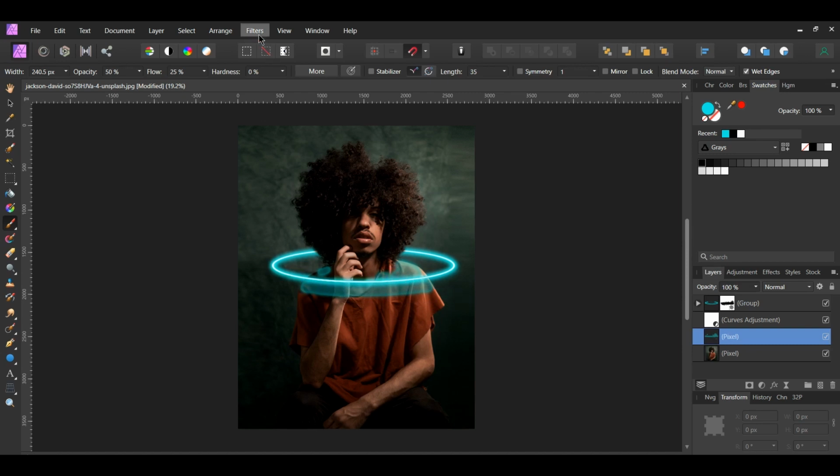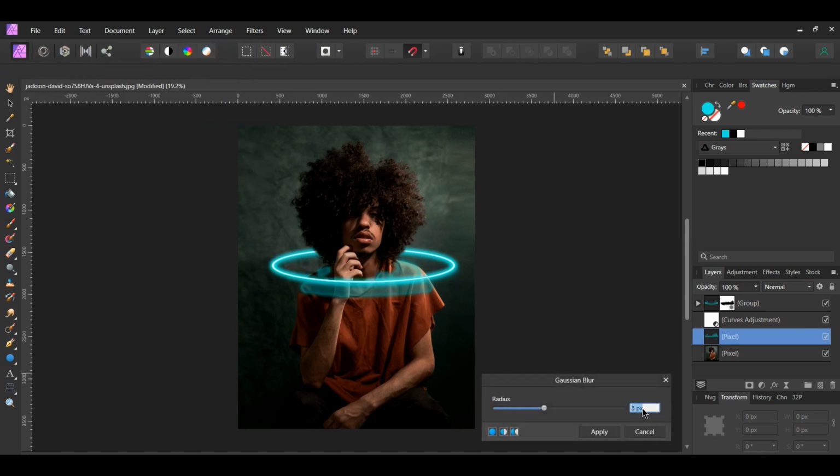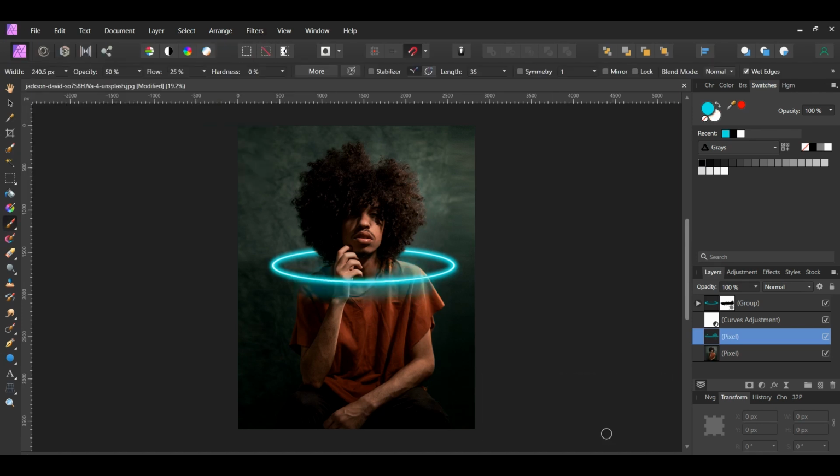After that, go to the Filters menu. Then go to Blur, Gaussian Blur and set the radius to 60 pixels. Lower the opacity of this layer to about 70%.